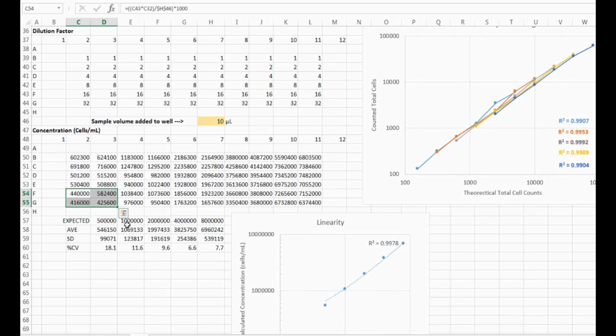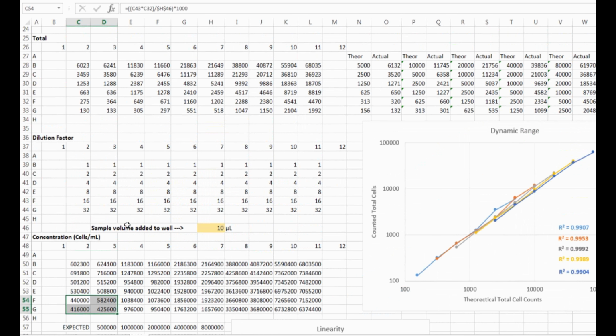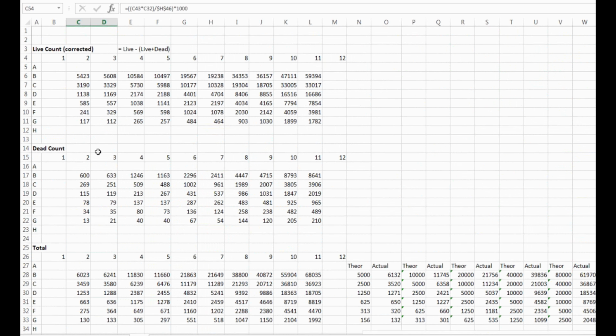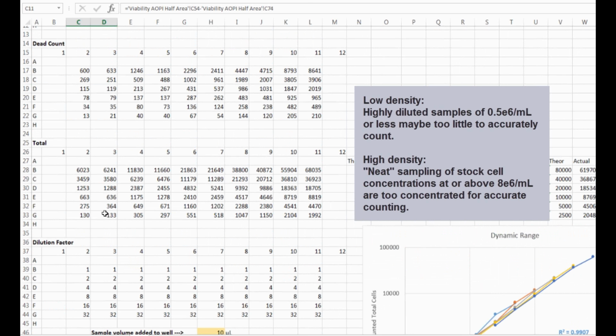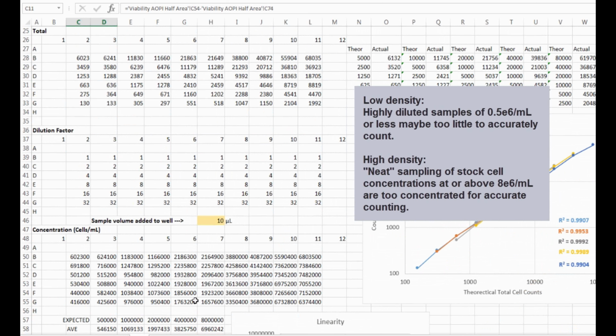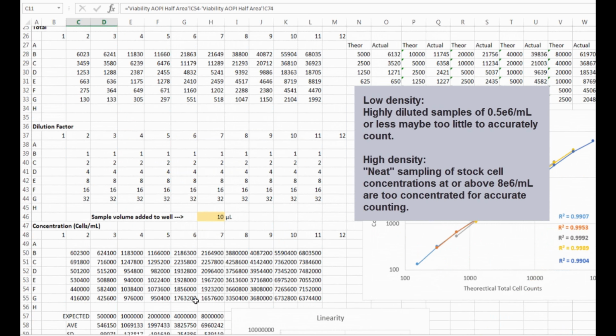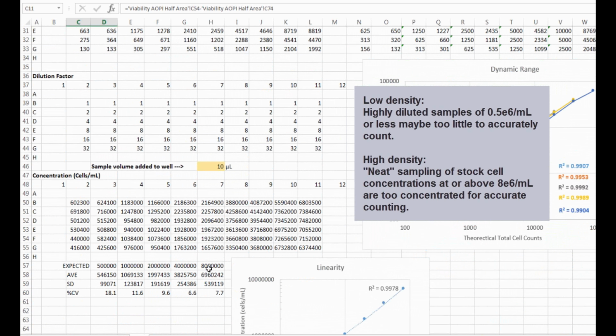But I just want to see what was the cell count so we can see what was the range of the cells in the wells. All right, so we're about 200, 300 cells, about 100 cells. So that might just be too few cells to accurately count, if you have a sample that's at 500,000 cells per mil. Now, how about on the higher end? Let's look at the 8,000,000 cells per mil.